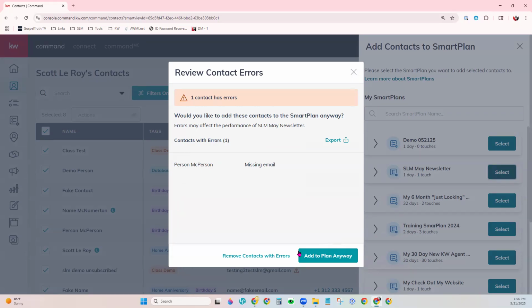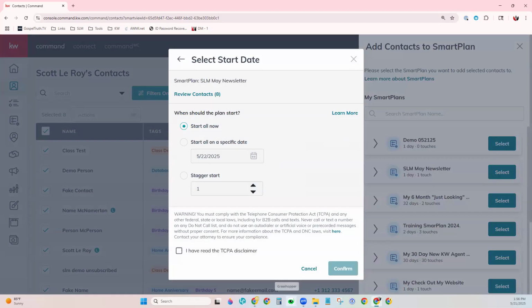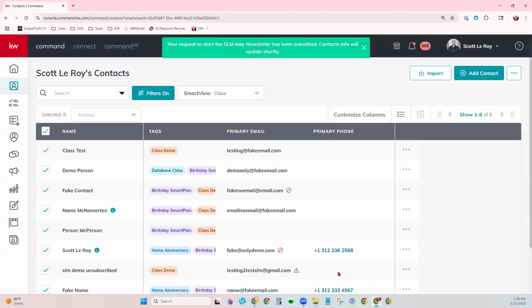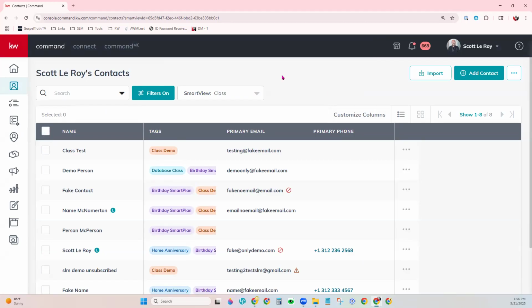Or you can choose to go ahead and remove those contacts that don't have any email addresses. It's your choice. We'll add to plan anyway. Schedule, choose your TCPA disclaimer, and click confirm. Gets a little banner letting you know that that smart plan will now be started, and you should start seeing in that contact's timeline where those steps are being completed as they move through that smart plan.